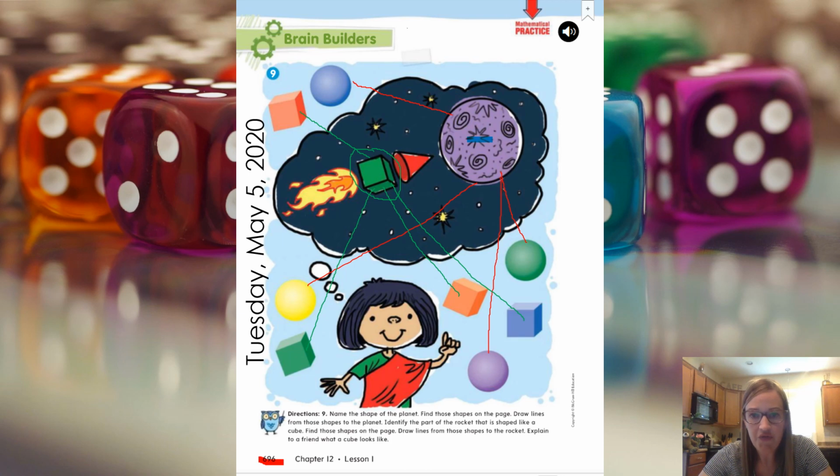So if I had 4 spheres and I added with it 4 cubes, that's a big math problem. How many are there in all? 8. And it's a double. 4 plus 4 equals 8. That's great. Woohoo! All right, get ready to turn the page.